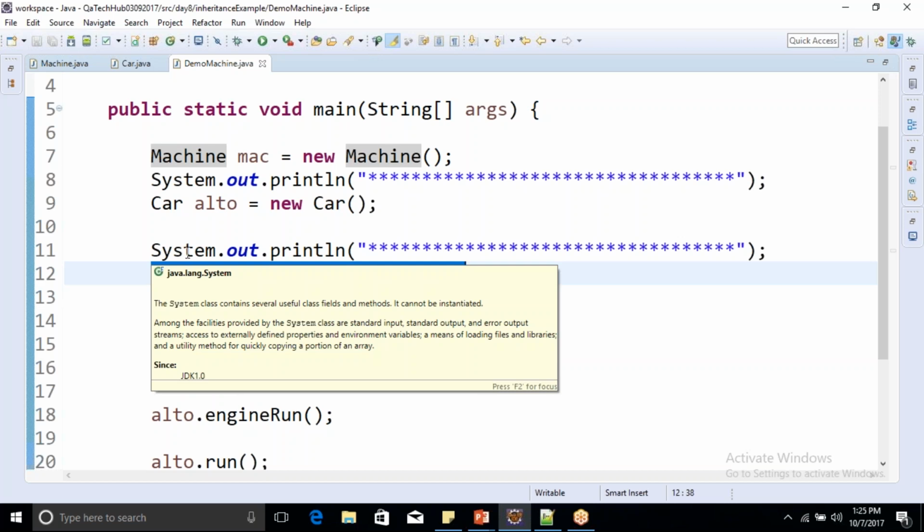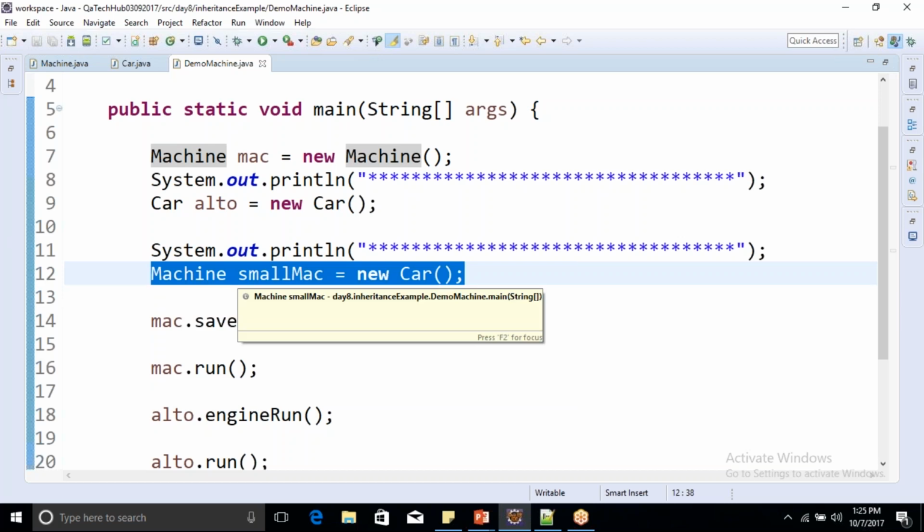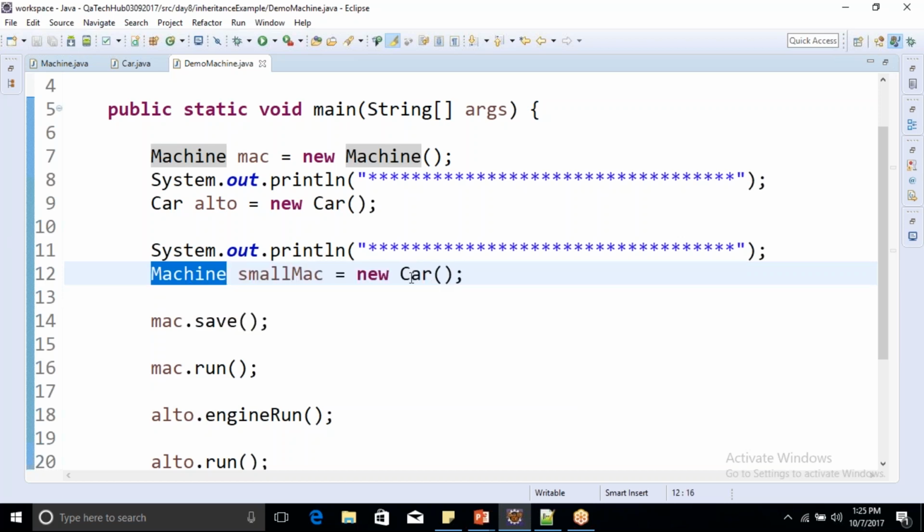But till now, what we have done is Chrome driver equal to new Chrome driver, right? We created an instance of the same class and initialized with the same. But you might have observed somewhere WebDriver driver equal to new Chrome driver, right? So why is that possible? That is possible because the constructor we were calling in Chrome driver or Firefox driver or any other browser, all those inherit WebDriver. So here car inherits machine. That's why it is possible.